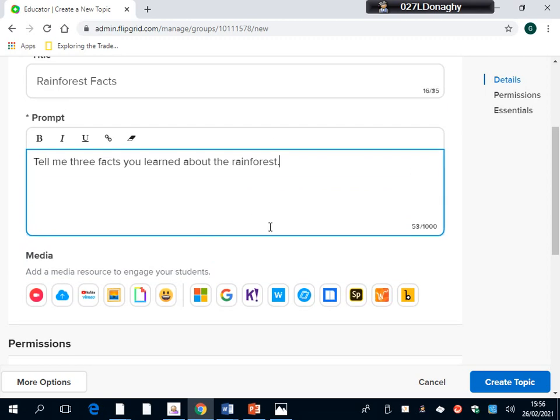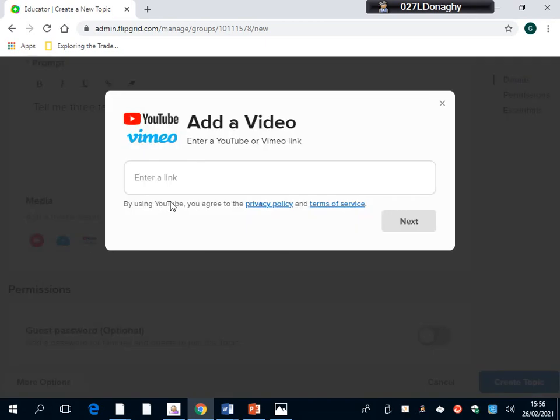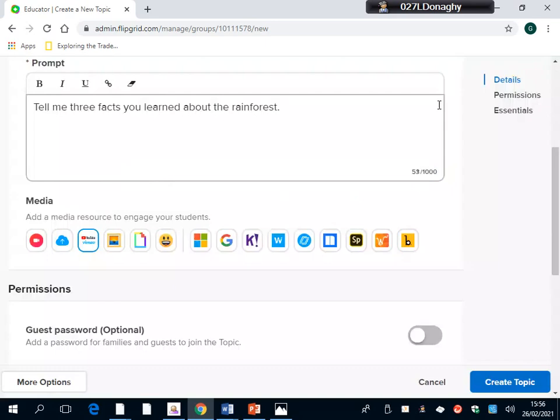So that's what the kids will see. That's the information that you're going to be giving them to help them know what to actually record. When it comes to media, you can add a video to explain what you want them to do. You can upload a video. You can add a video from, I think, YouTube. Yep, if you wanted to add like a YouTube video to help them out, or if I was asking them for 3 facts about the rainforest, I could actually upload a YouTube video that told them facts and they had to pick certain ones out.